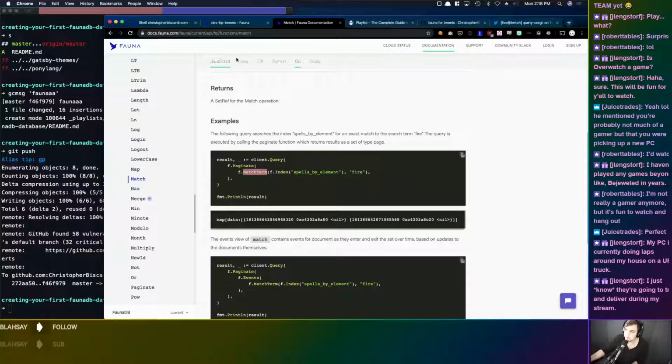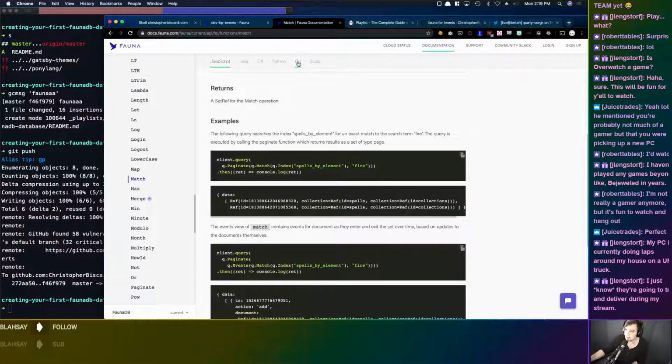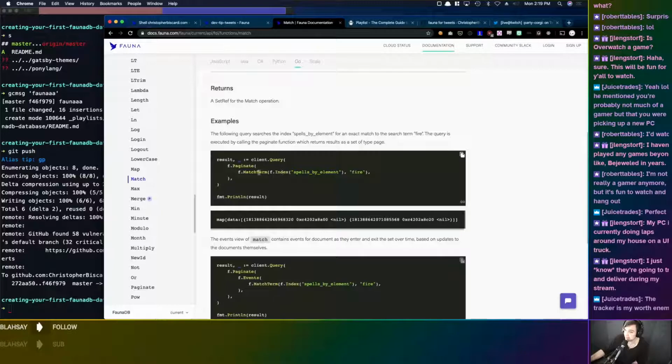I wish there was an FQL name here. I understand that the clients are awesome and everything, but I would love to see an FQL expression instead of a client. Because there are naming differences. Like Go needs match term instead of match.